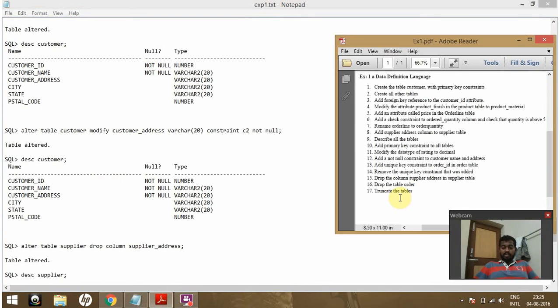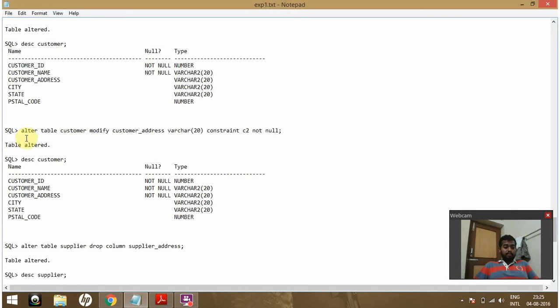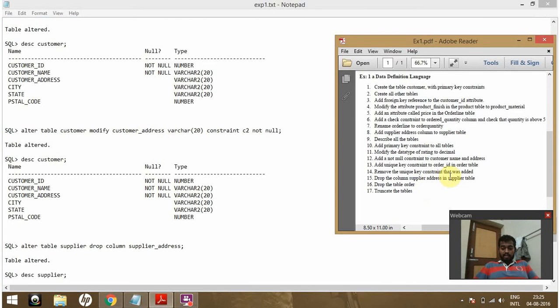And next question is drop the column supplier address in supplier table. So alter table customer modify customer address varchar constraint C2, another constraint C2 not null. So this will check that the attribute will be not null. Table altered.